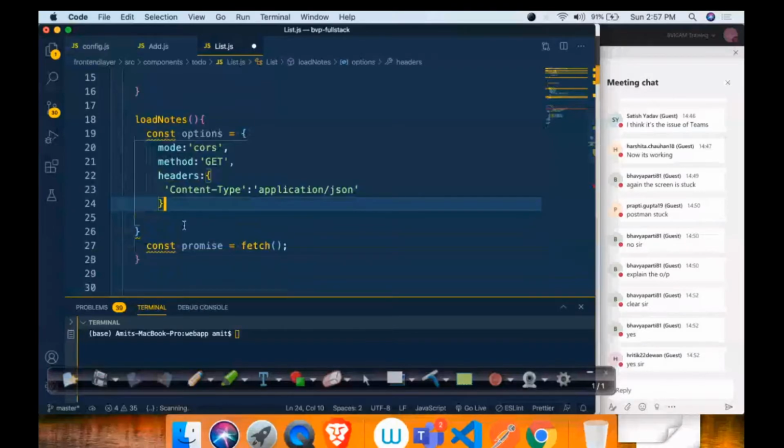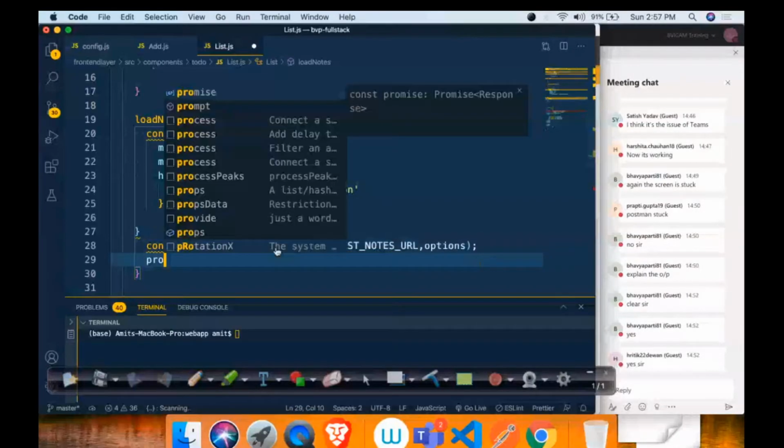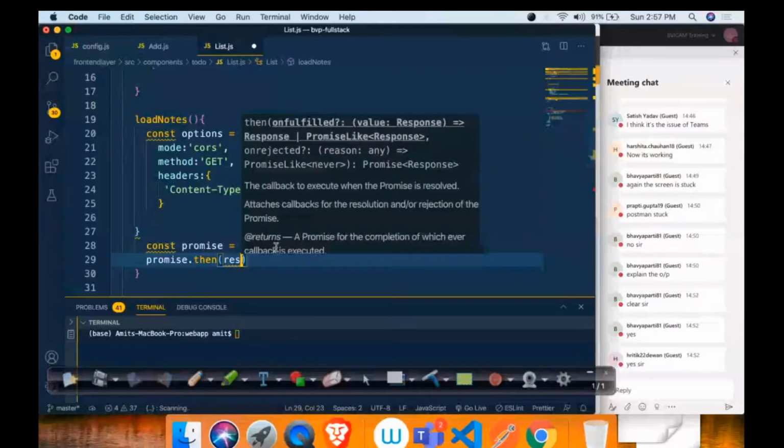So these things you have configured, and you need what? You need a URL. URL will be coming from constants.listNodes. And what will you pass? You will pass options. I hope everyone understands this thing. So I am doing the same stuff for the list that I did for the add. And then I will say promise.then, and I will get response, right? Whatever the response will come, I will say response.json, and it contains the data.